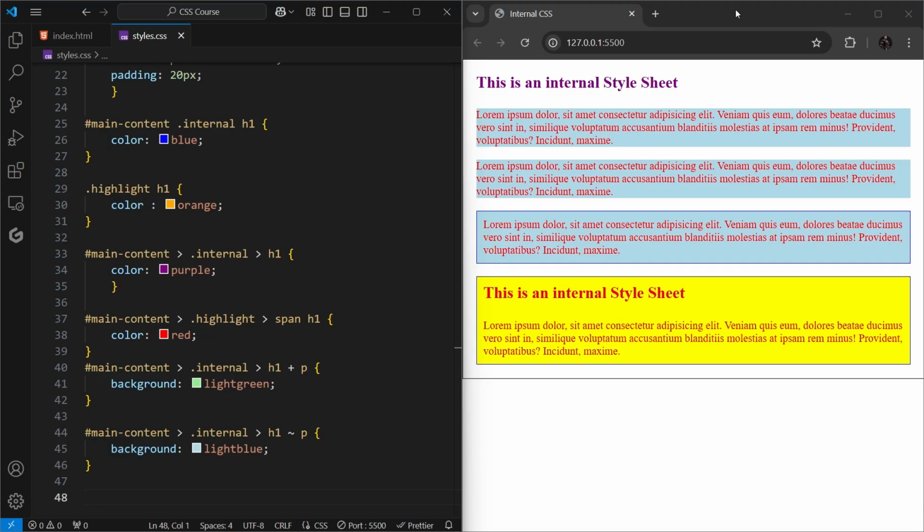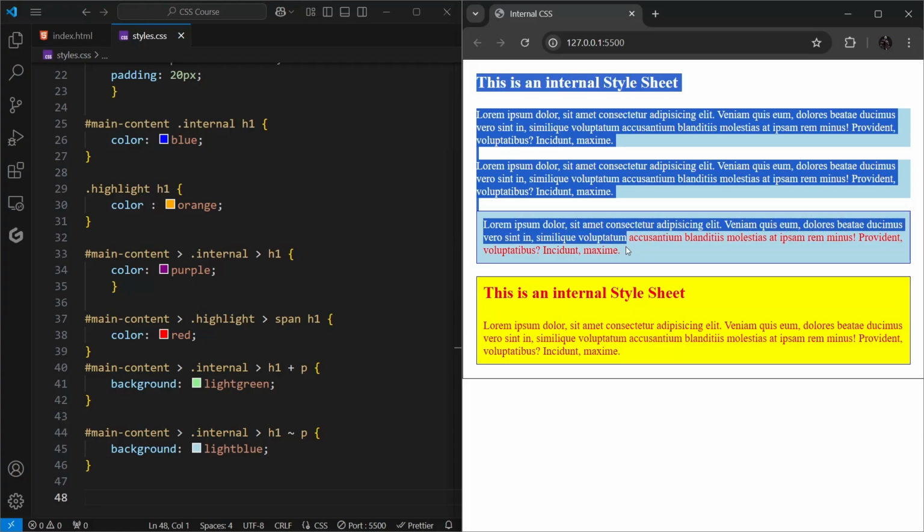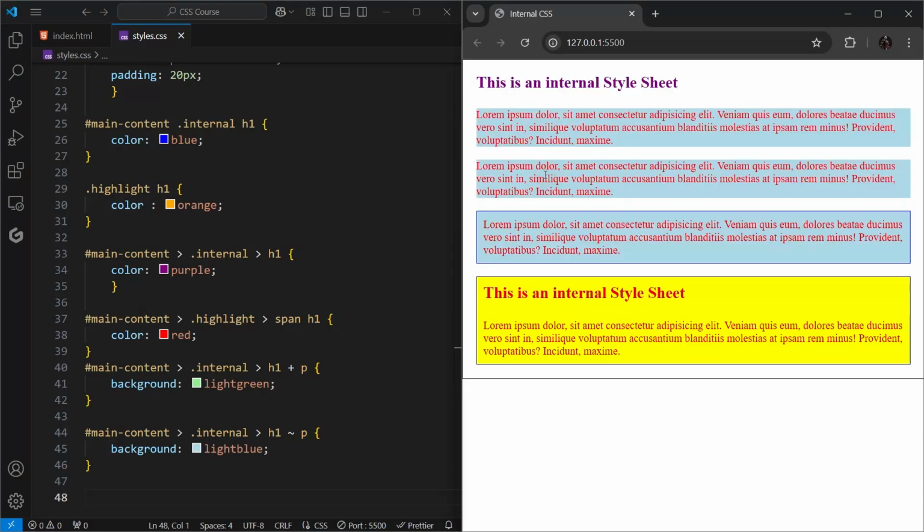Now, let's talk about grouping selectors. Imagine we wanted to apply the same style to several different elements in our HTML. We could write separate CSS rules for each element, but that can become repetitive. Grouping selectors let us apply the same style to multiple, independent elements at once.